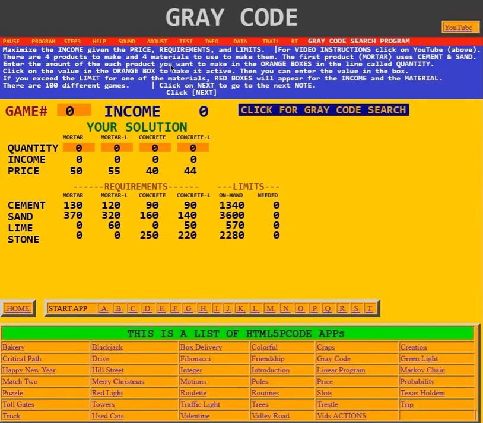Enter the amount of each product you want to make in the orange boxes in the line called quantity. Well, here's the line called quantity, and I could enter a number in here by making it active. It says, click on the value in the orange box to make it active. Then you can enter the value in the box. Well, I'm going to key a 1. Alright, so now there's a quantity of 1, and we see how much was needed to make it: 130 and 370, and there's what was needed.